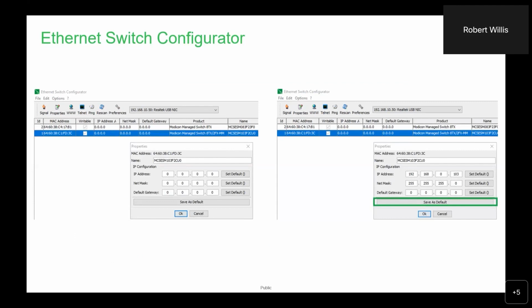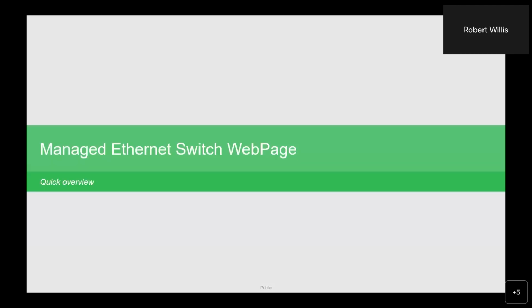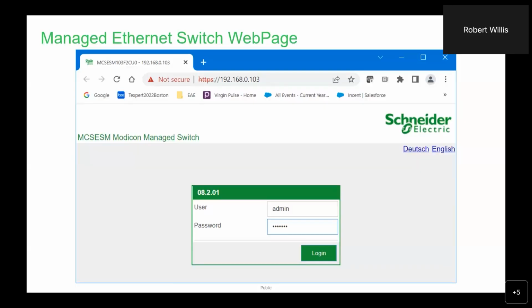Now, once you have that IP address, we can go into the Managed Ethernet Switch webpage. As Jerry pointed out, this is HTML5. We do not require Java, and it will work with most current HTML5 browsers, such as Edge, Firefox, and Chrome.